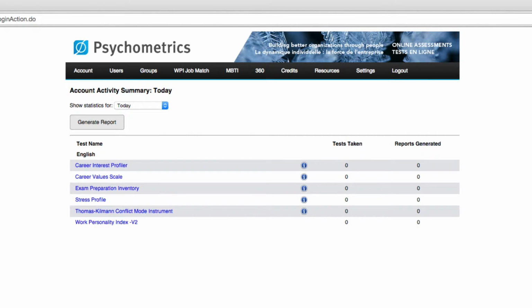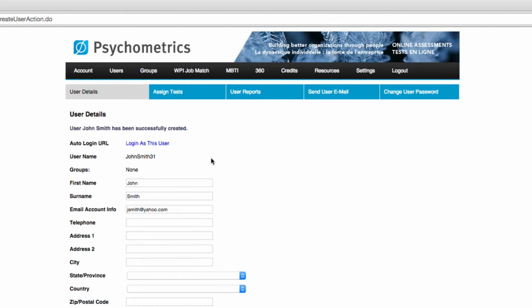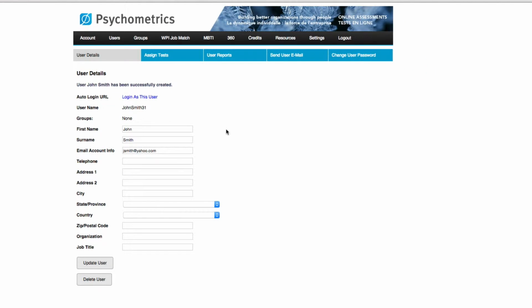Begin by logging into your administration portal. Under Users, select Create User Account. Enter in the user's details. An email address is optional, but if you want to quickly send your user their login details, then you should enter it as well. Click Create New User when done. We have now successfully created our first user account.